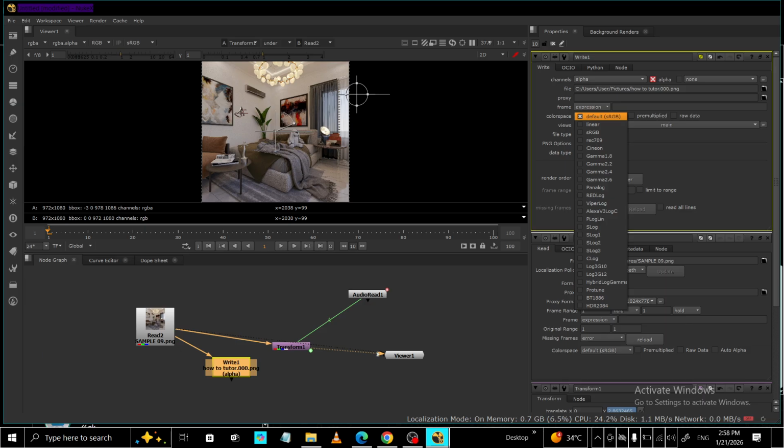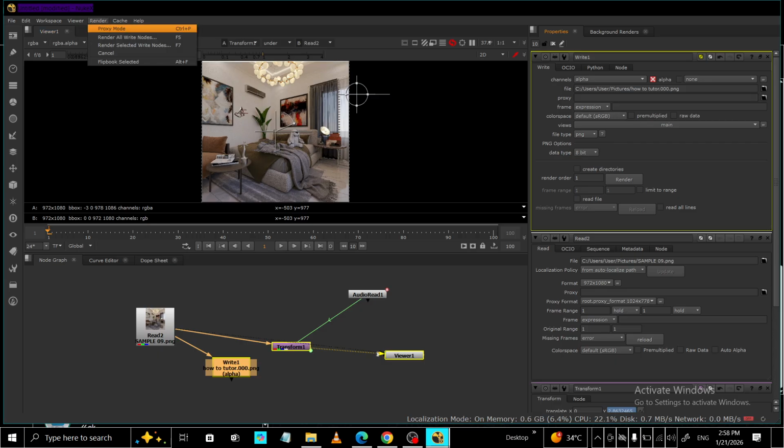Set your frame range. Match it to your timeline, or specify the start and end frames you need. This avoids rendering too many frames or missing part of your shot. When everything looks correct, render the sequence. Go to the top menu, choose Render, and select Render All. You can also use the shortcut Ctrl+R on Windows or Cmd+R on macOS.